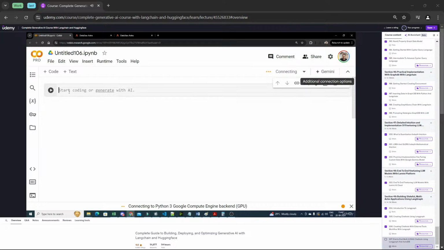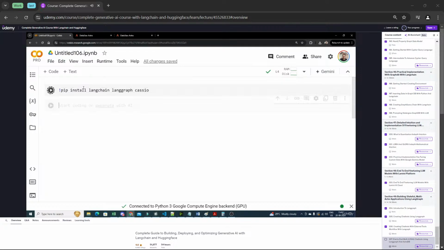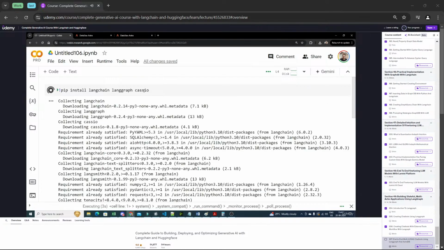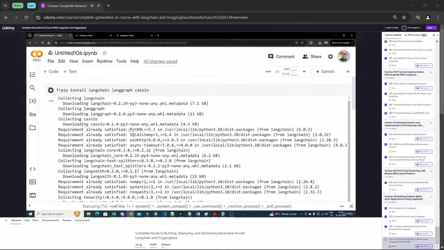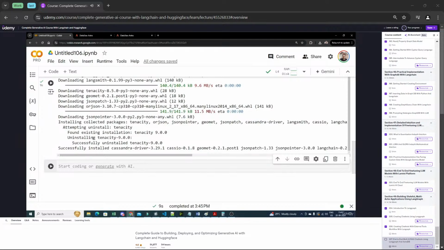Okay. Now, first of all, we will install some libraries. First I require a library like LangChain. Install LangChain. Then we are going to install LangGraph. Along with this, we are also going to install CassIO. This CassIO will be important because it will help me initialize the AstraDB database itself, right? For initializing Cassandra DB, we require this library. I'll show you as we go ahead why we are using this, okay? Here you can see the installation has already started, okay?